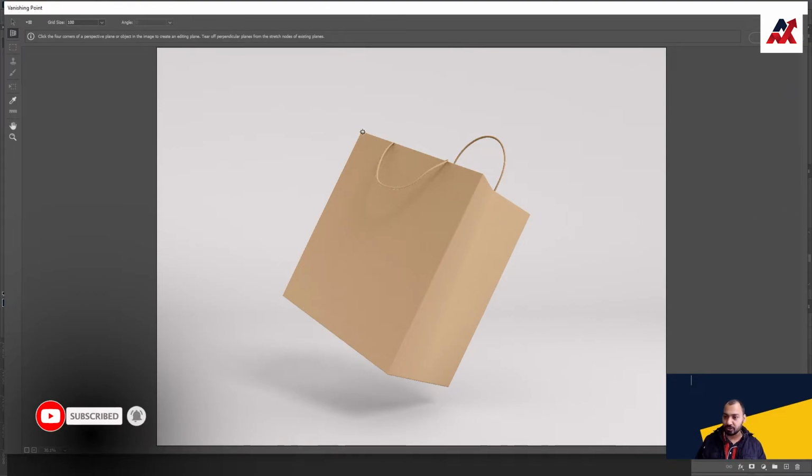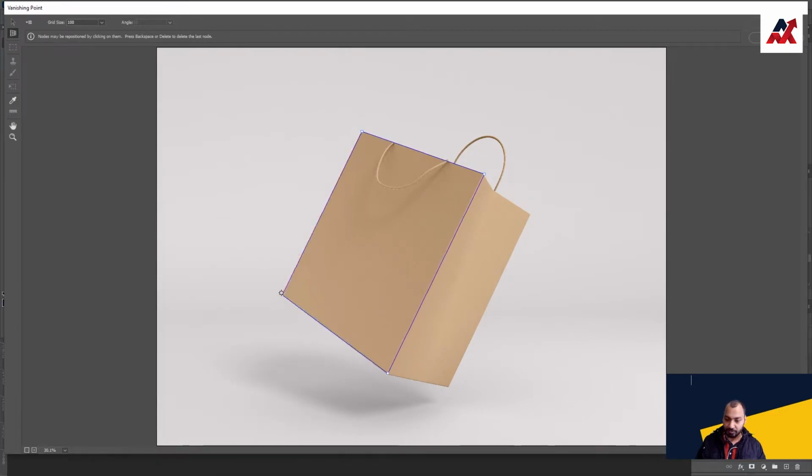Now what you need to do is simply click on all the corners that you have for your first plane. Now press Ctrl. You can see this selection. Now press Ctrl, and notice this change in the cursor. If you don't press Ctrl, you can see it like this, and you may not be able to drag it. But if you press Ctrl, then you will be able to expand it like this.